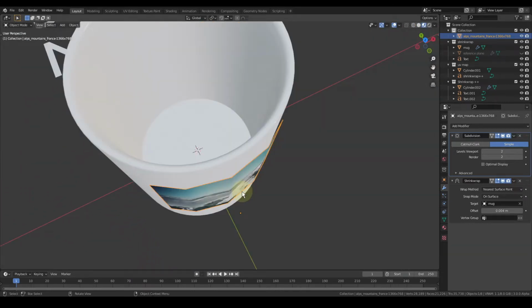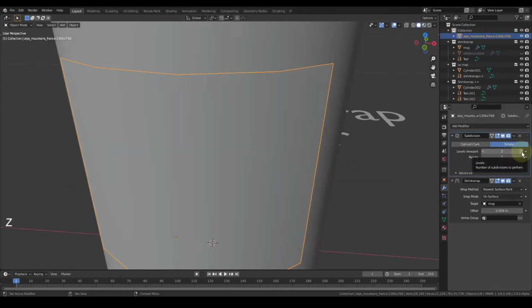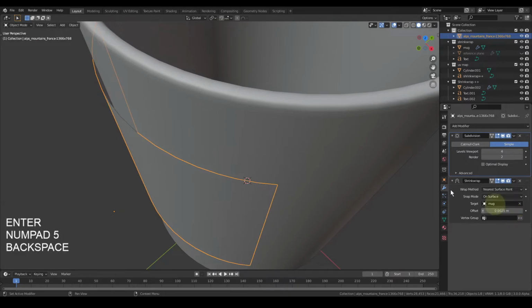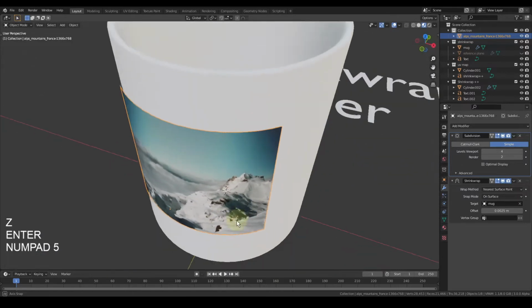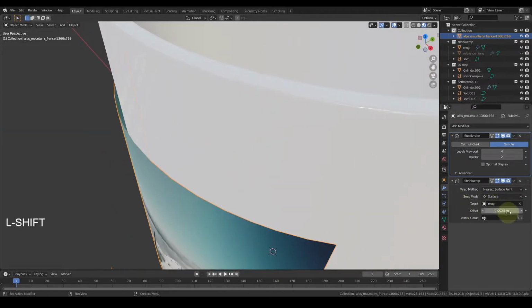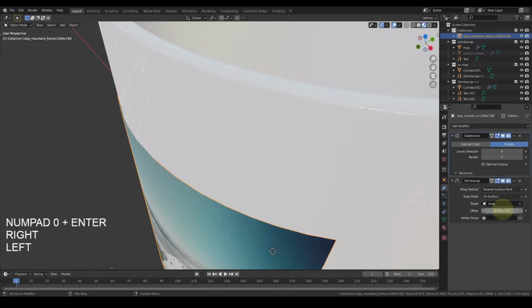If we want it to wrap to the surface properly, we'll have to increase the levels of subdivision to at least 4. Then it will look better. Now if I go and reduce the offset, it will work. Now, if you see, there is still some gap between the surface. So I'll try and reduce the distance. Yeah.